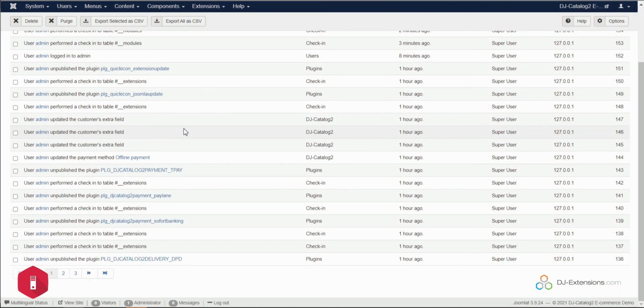So that would be all. We hope that you will enjoy all the new features, and of course we encourage you to go through the documentation available on our website and read more about the new features and how to use them.